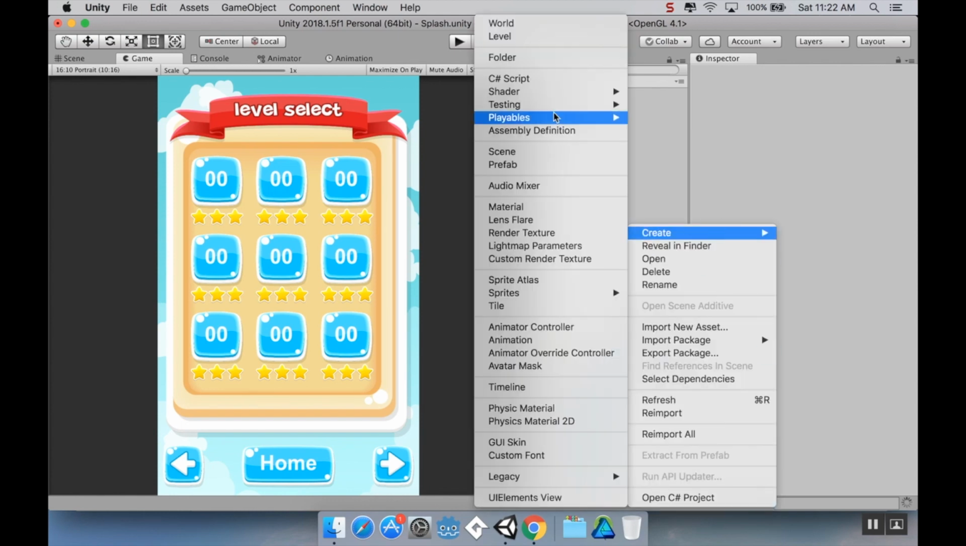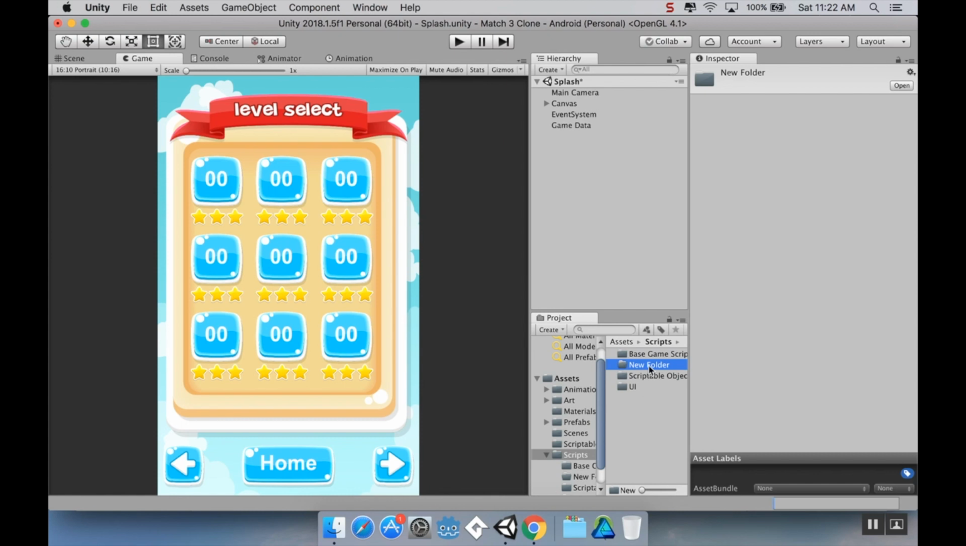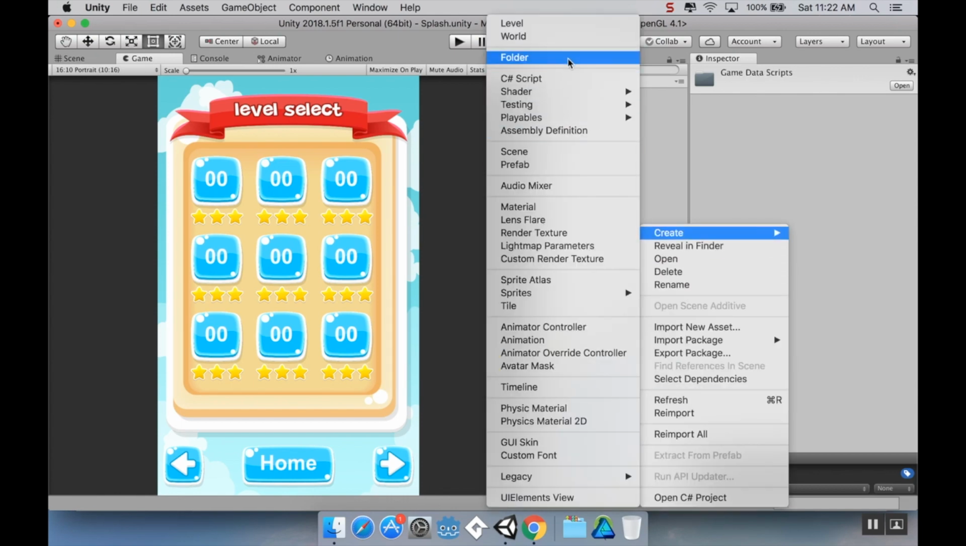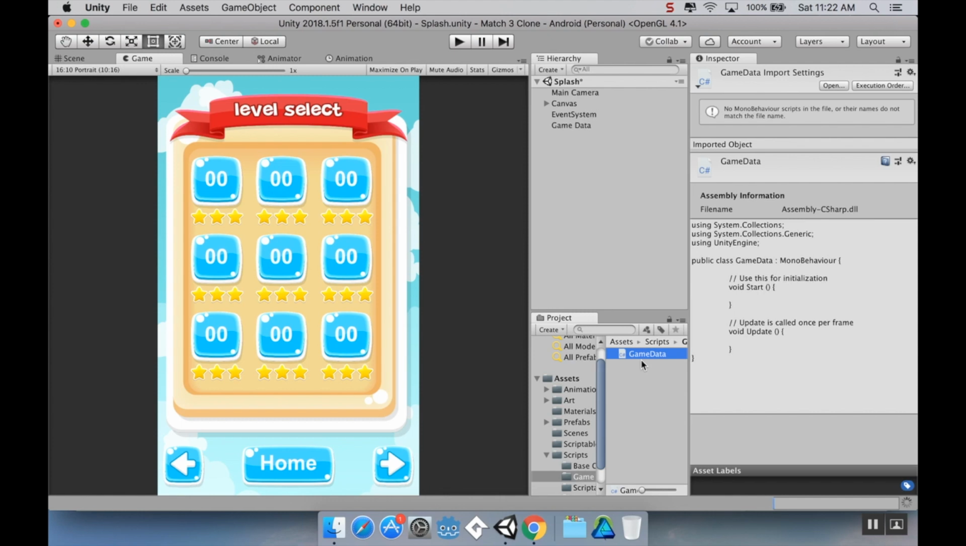I'm also going to make a new folder here, and I'm going to call this game data scripts. Game data script, and then in here I'm going to make a script called game data. Alright, and then I will open this up in C#, and I don't have Visual Studio open, so I will meet you back here when that's done.